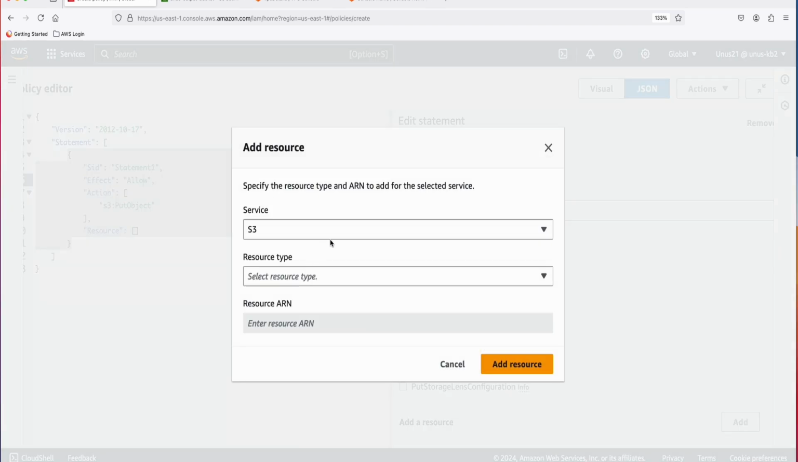So this is put object, which means I have to select an object, or all the objects in a particular bucket. So I'm going to say service is S3, resource type is object, and here you have to specify the ARN of the object. But here what I will do is specify my bucket name and then give a star, so that I can upload any object into that particular bucket. So let me select the bucket name. I have a bucket called Yunus output bucket, and here I will just give star, and then I will delete the remaining part and then add resource.